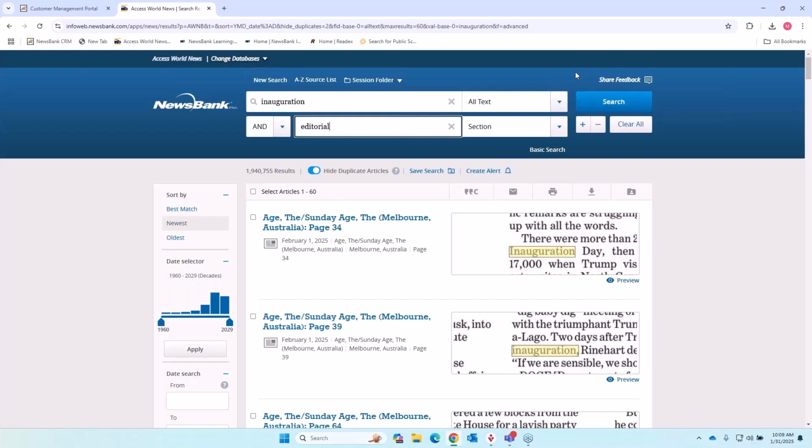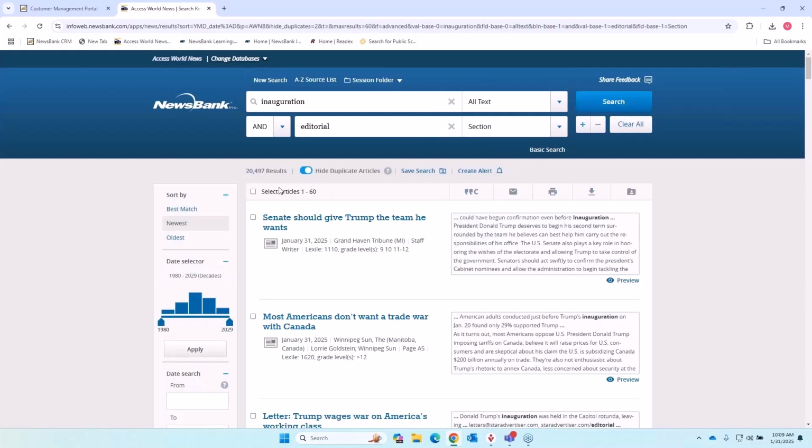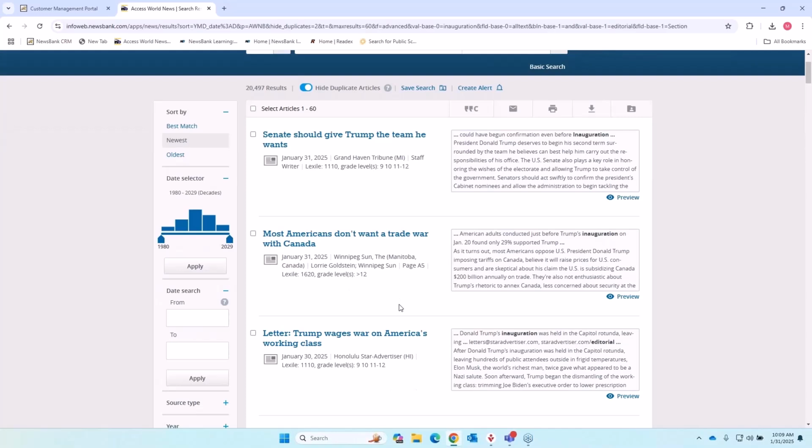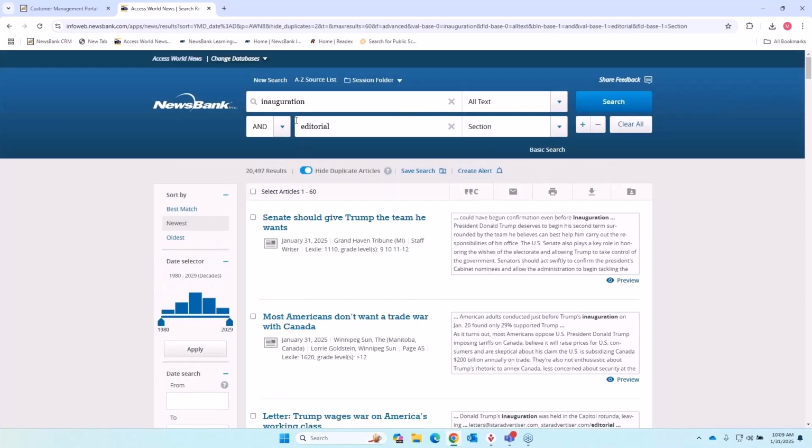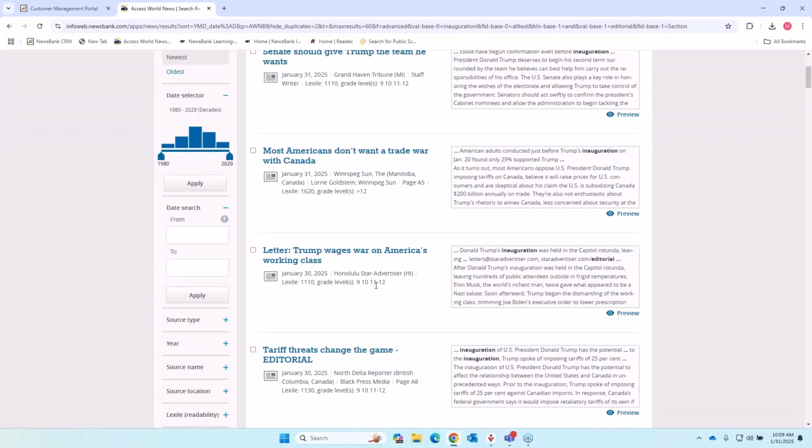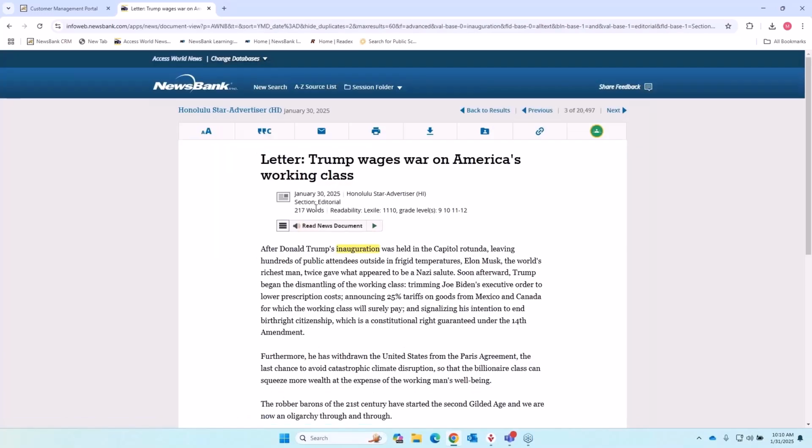And you'll note I go from 1.9 million results down to just 20,000. And now I'm keying in on that section because I'm tying in inauguration and the section of editorials. And this will eliminate image editions because we can't tie to sections there, and only give me full text articles. So it'll get me right to that information I'm looking for. As you can see here, section is editorial about the inauguration. I hope that answers that question.